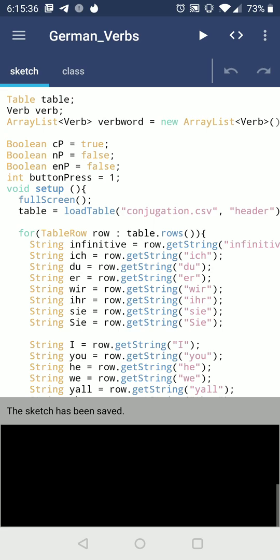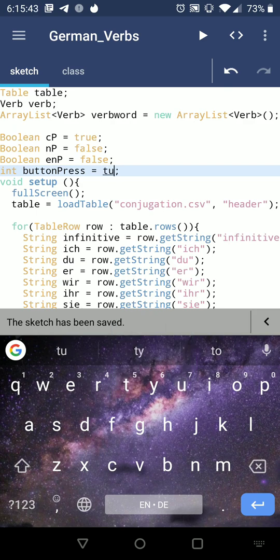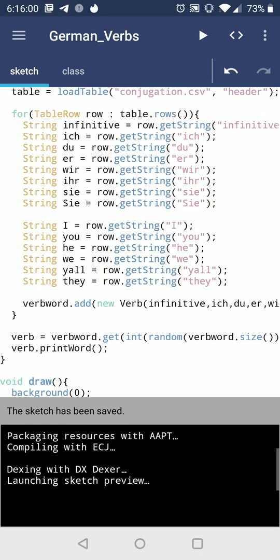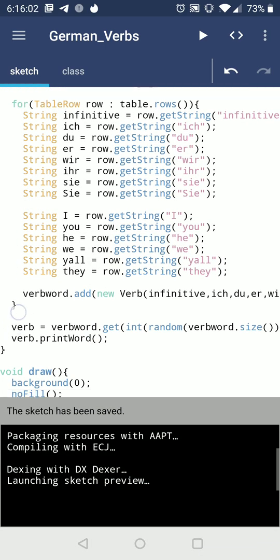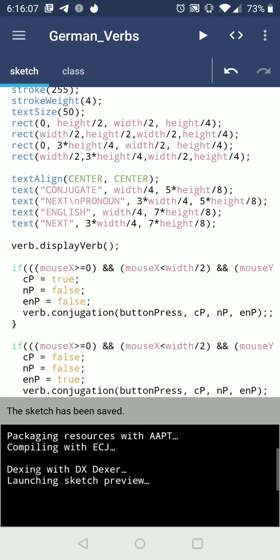Except we have one that has a button press equals 1. That should say button press equals true. I coded this when I was tired. But equals 1 equals true is the same thing. Oh wait, this is an int. That's why it equals 1. I don't know why I didn't make that a boolean. But anyway, so this is the same thing. Just the same thing. There's the first one out there.